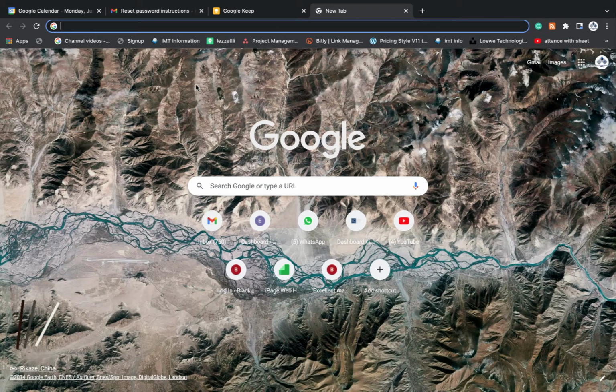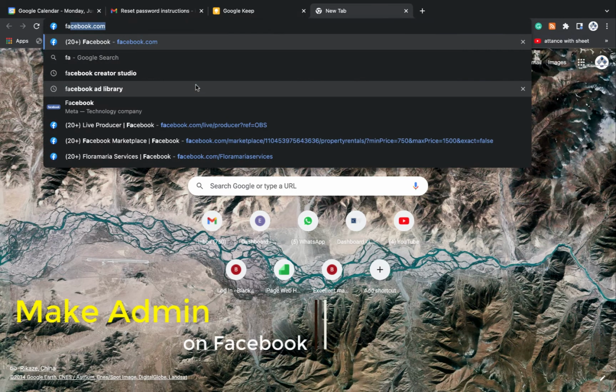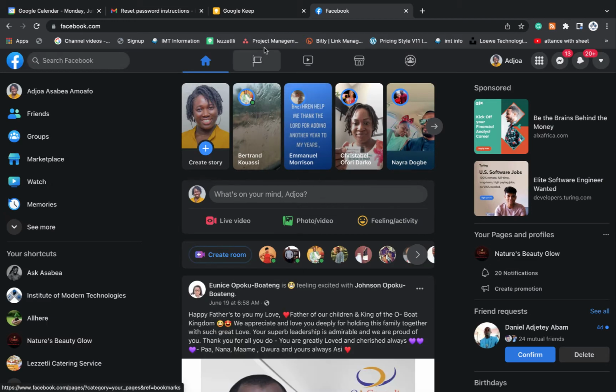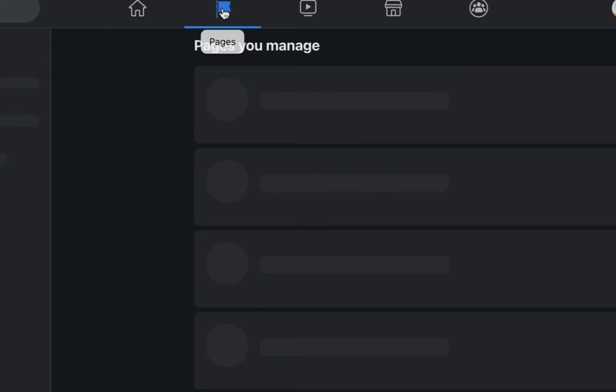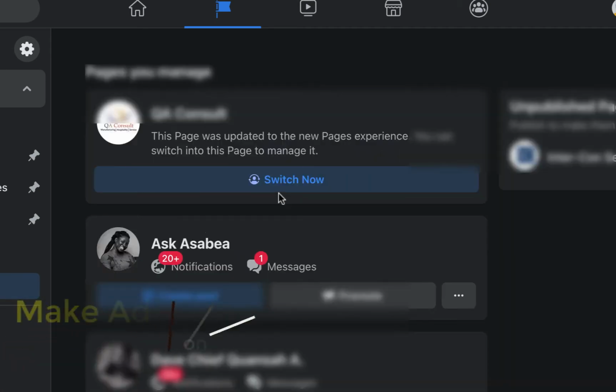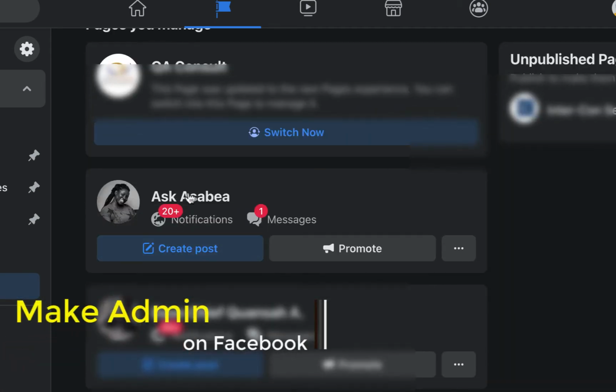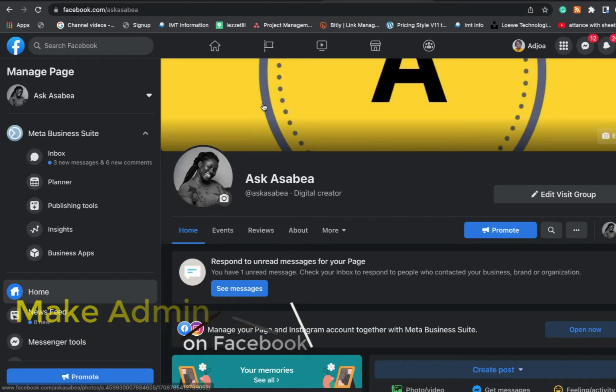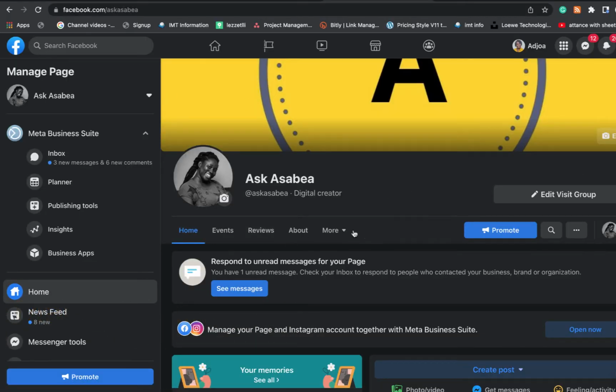Okay, so this is how you make someone an admin of your Facebook page. To start, go to your browser and go to Facebook if you're on the PC, and then go to your pages. Now you look for the page that you will be making the person an admin of. So let's say ASKASABEA. I click on ASKASABEA. So it brings me to this page.